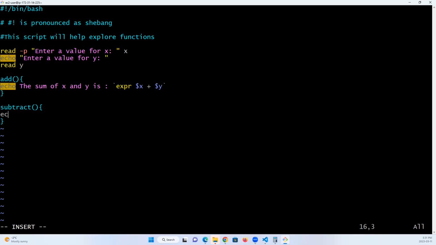Okay, so we can now say echo and say the difference between x and y is, we now use the expr command, expr $x minus $y, then we'll close it with the backtick, right?